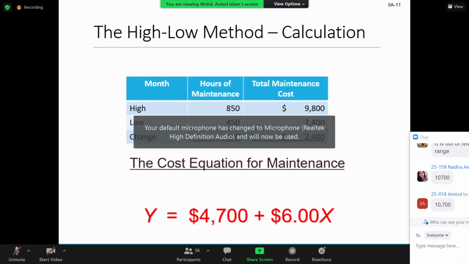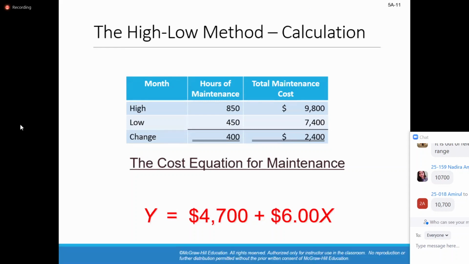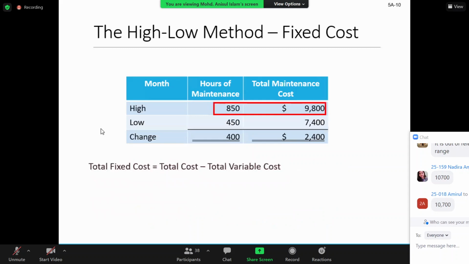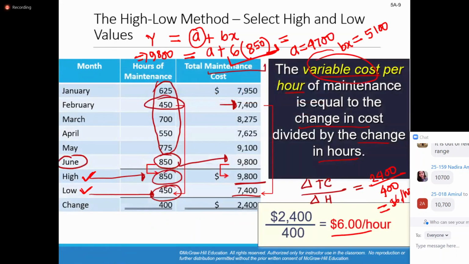Do you have the information about what the relevant range is from the data we have mentioned here? We have only the data for 6 months. High is 850, but we do not have all the data. It is possible to claim that it is reasonable to approximate that 450 to 850 is the relevant range for this fixed cost we estimated.